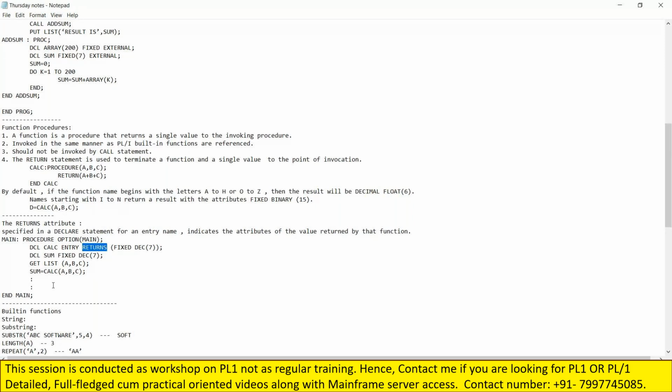That is coming back. If you see this one, this is a function return. That means return a plus b plus c value. Once the return statement is executed, the function is automatically terminated, and that particular value is returned to the calling program or calling procedure. So you should understand those things. Built-in functions are also possible in PLI.